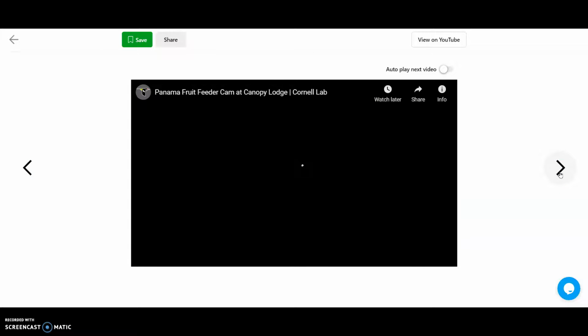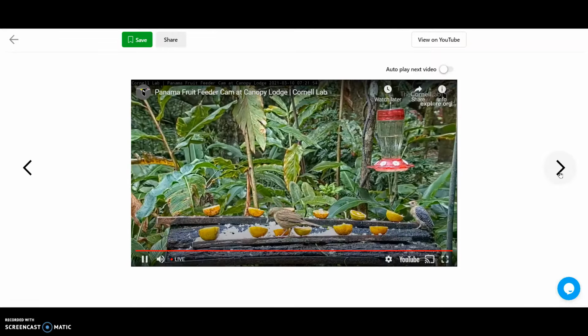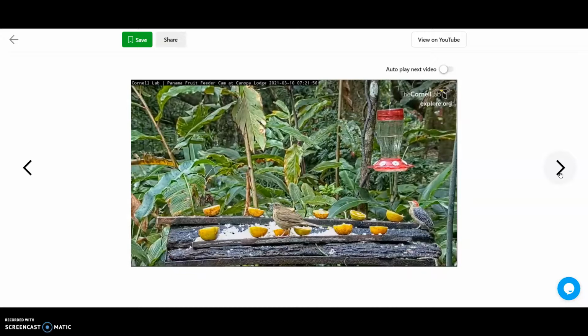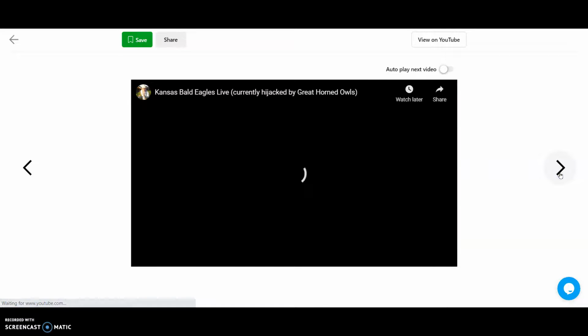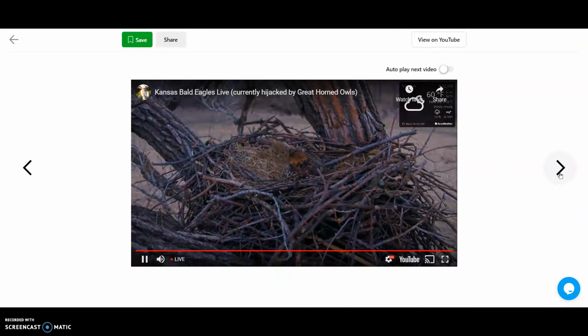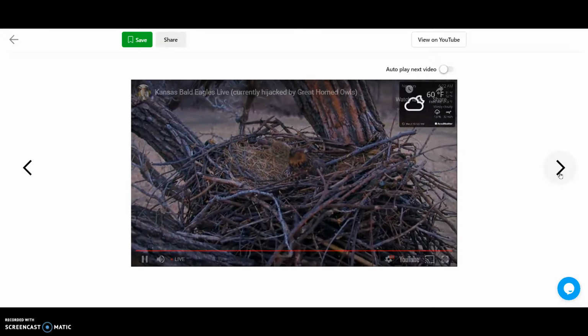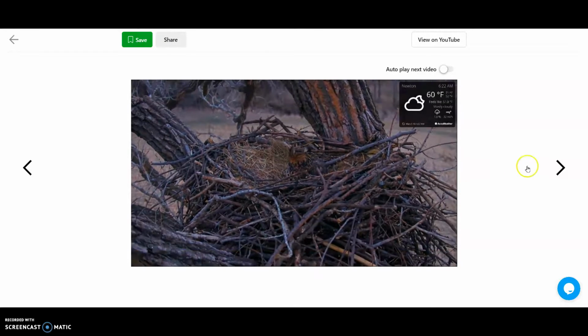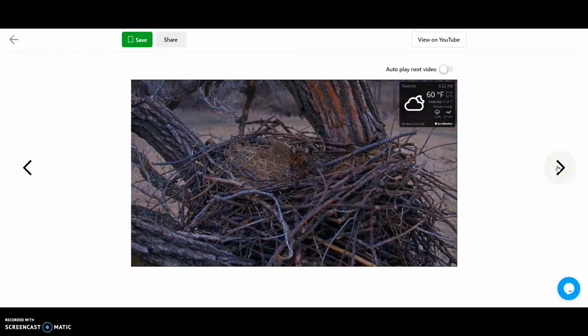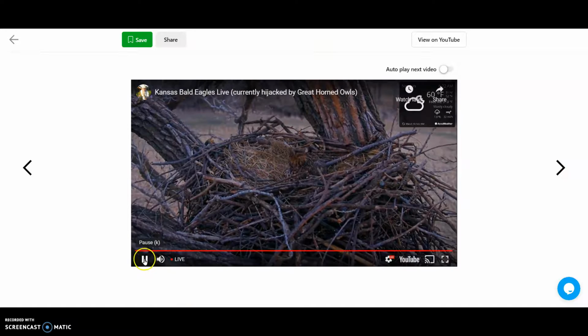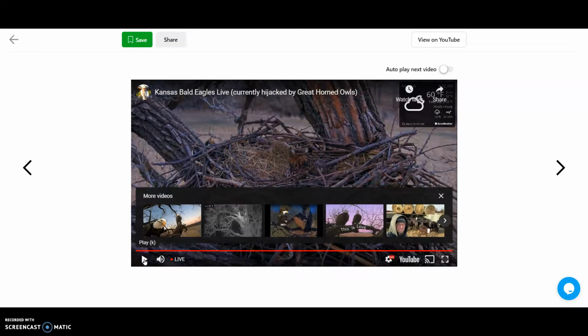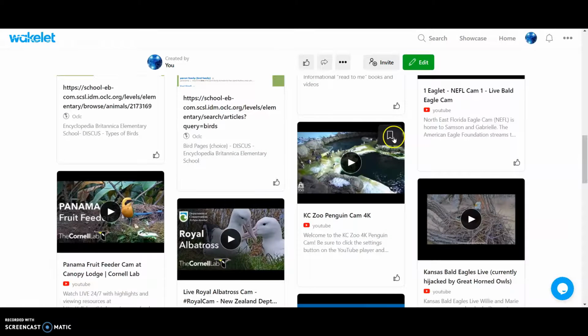So we went from penguins to the Panama fruit feeder cam. And then if we click again, it'll take us to the next cam. This is an owl in an eagle nest. He stole the eagle's nest. Okay. Let's go back to the main page. Do you remember how? We have to go all the way up to the top corner and click on the arrow.